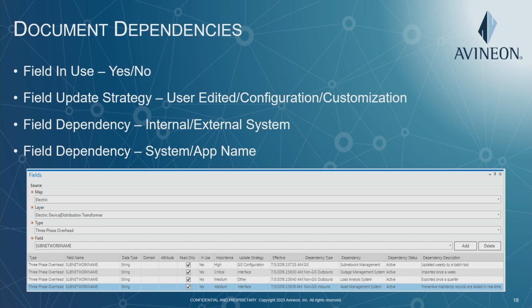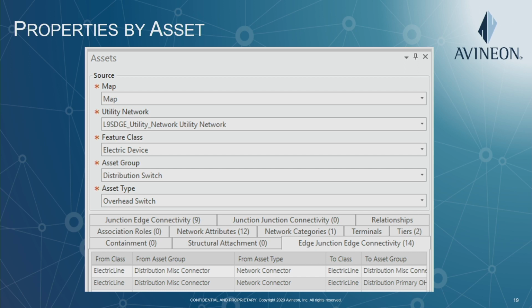And then for them, because they are a utility, we started breaking down some of these properties by asset, so that they could see, oh, okay, this is an electric device. These are other things that are being used for it. And so just a lot of ways of digging in deep that they never really thought of before.